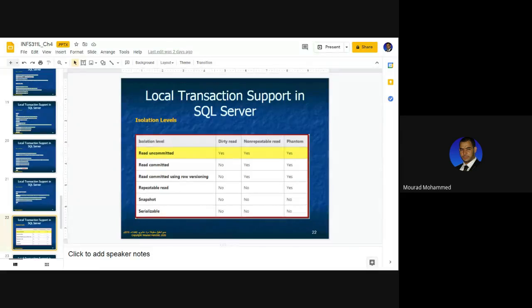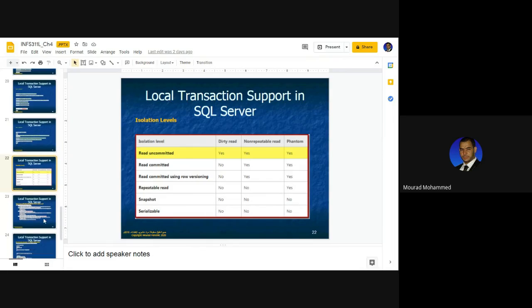So, isolation levels. Let me give you an example to make you understand what it means and what this thing is here. I'll come back to this table in a while.